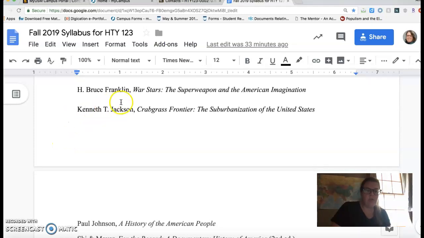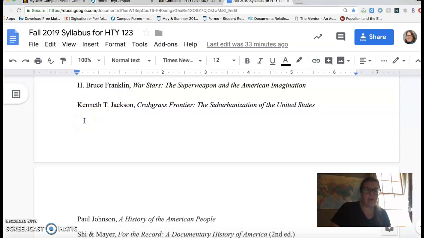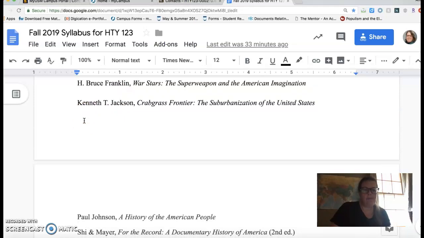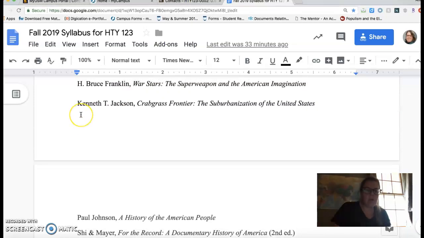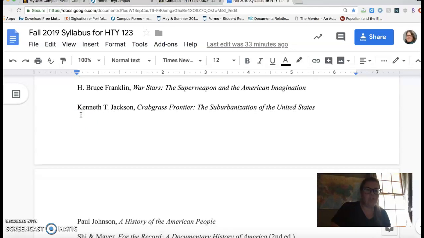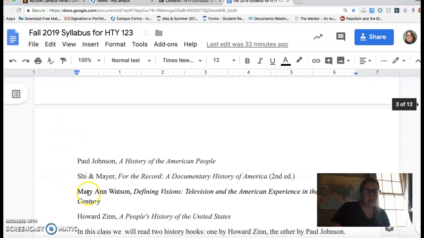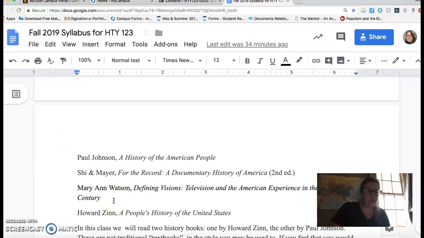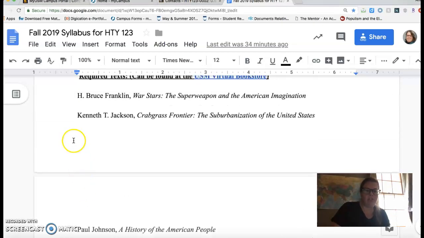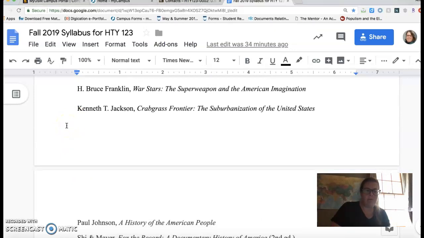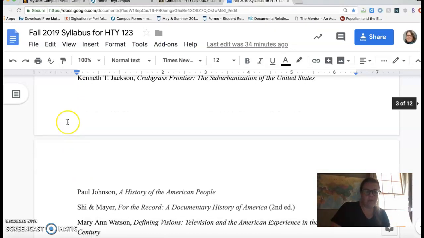Franklin looks at it through a cultural lens, whereas Jackson looks at it more through a social history lens. I want you to look at the sources that they use, how they construct their stories, the way that they do history, and the questions that they ask. Marianne Watson's is kind of a cultural and social history. So these represent different types of history, but they're also important for understanding the 20th century and what's happening from 1900 up until the present time.